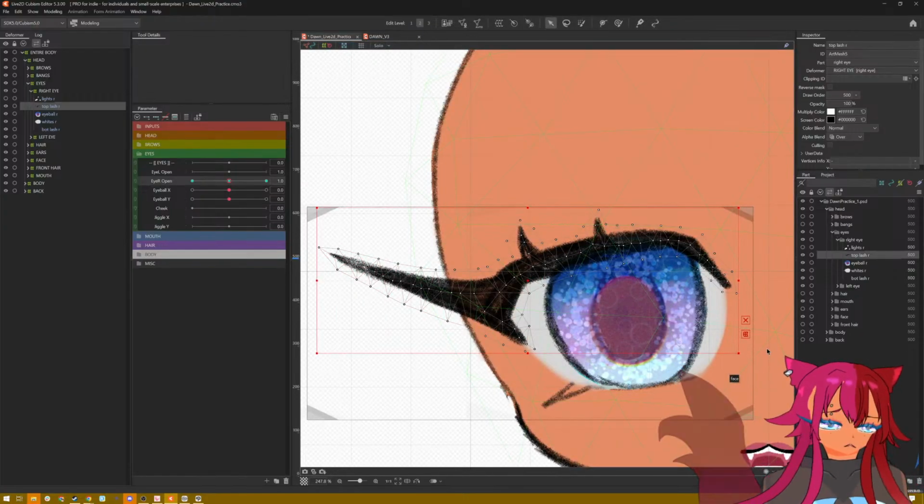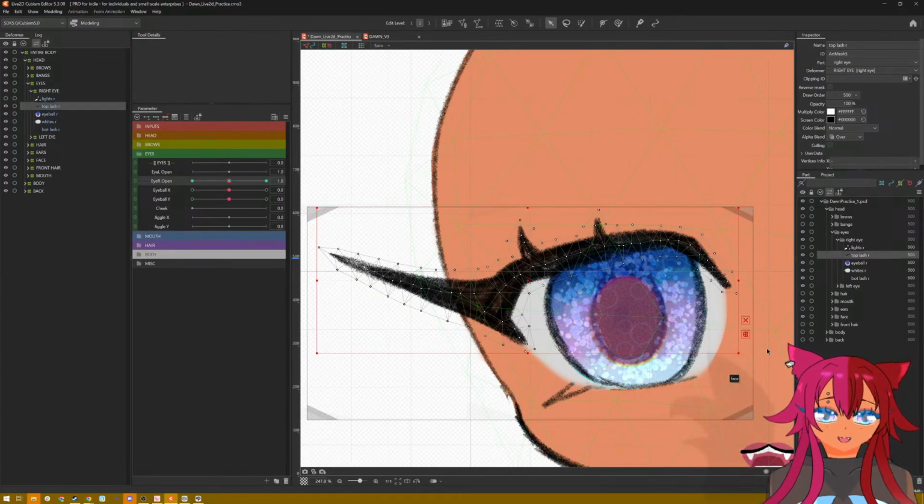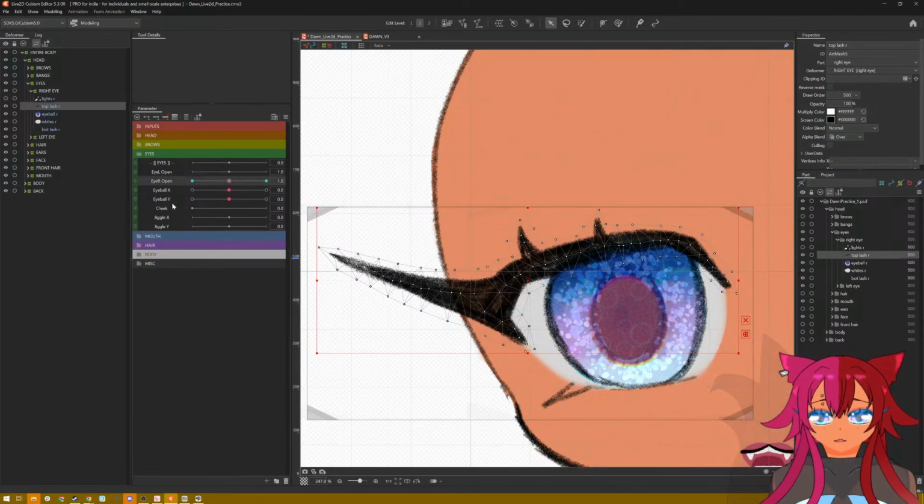So, yeah, the smaller the triangles and the neater the shape is, it just makes it easier to deform. And then for stuff like the eyes, especially because we're going to be deforming it pretty heavily, it's just good to have really detailed meshes for it.